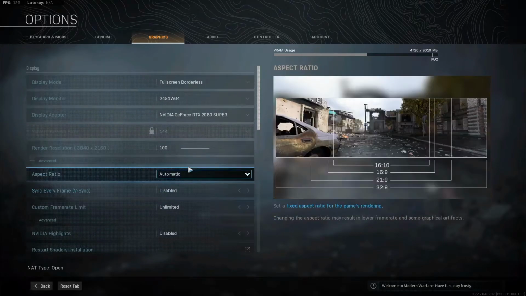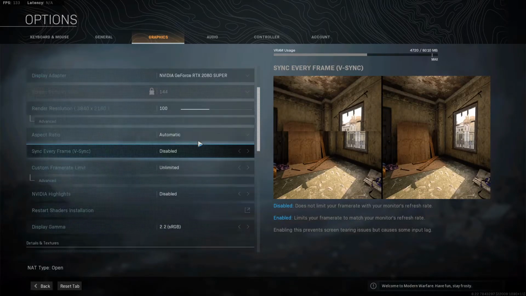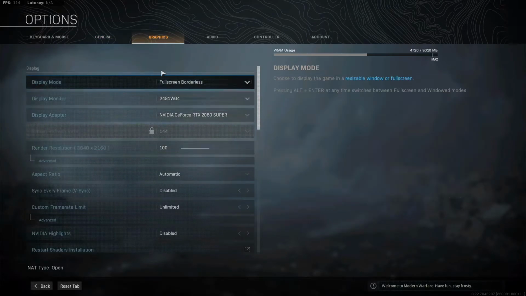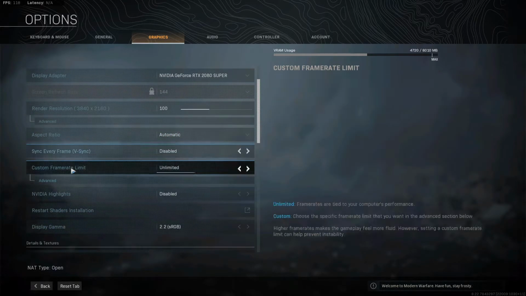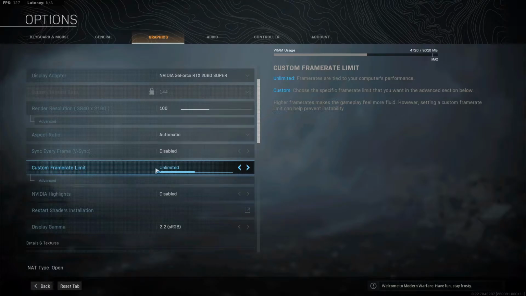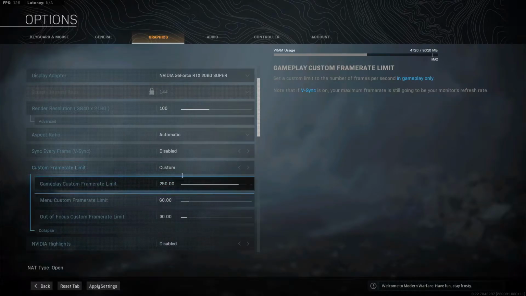When you're in options, what you want to do is just click here to graphics. And when you're in the graphics, you're gonna see your custom frame rate limit, and you can have unlimited or custom. And then just click advanced here, and you're gonna see the gameplay custom frame limit.